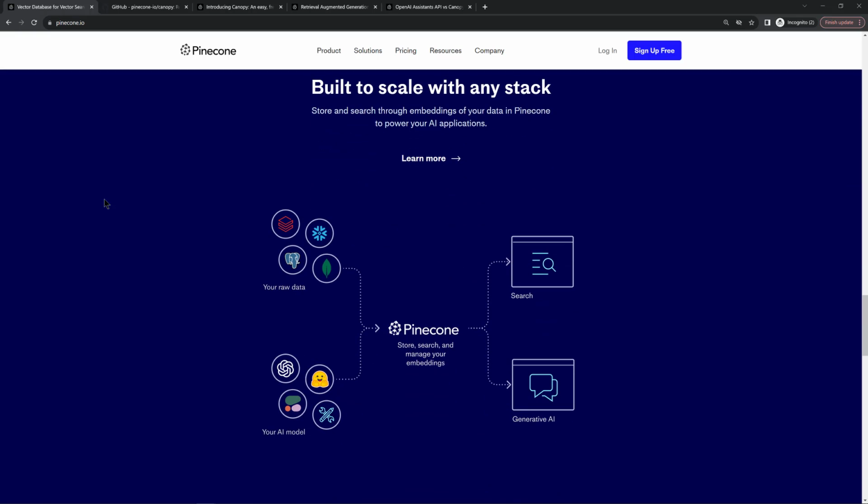And there's a little interesting diagram there. Takes your raw data, your AI model, and brings it together with Pinecone, where you can store, search, and manage your embeddings, and then build your search or generative AI apps on top of it, which in my other videos, I show how I'm using the Pinecone and some other cloud-based services.